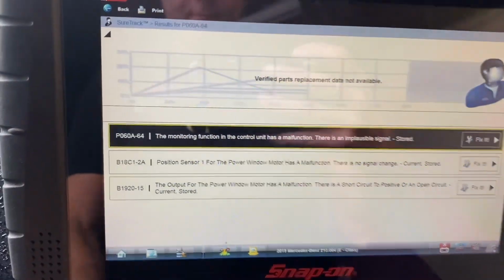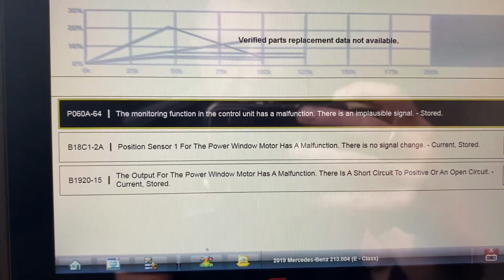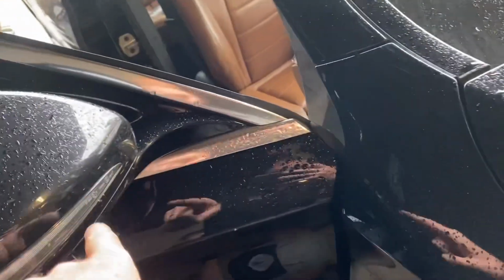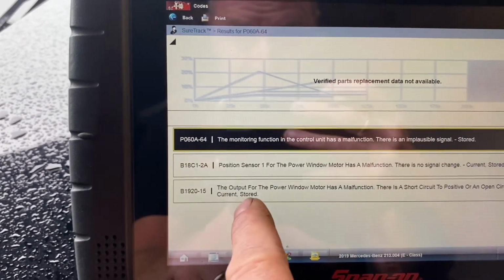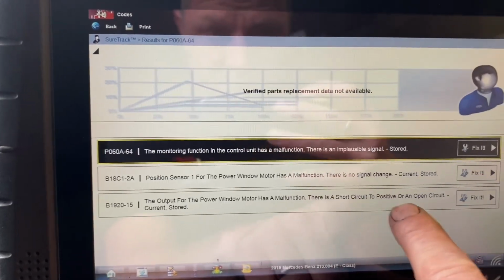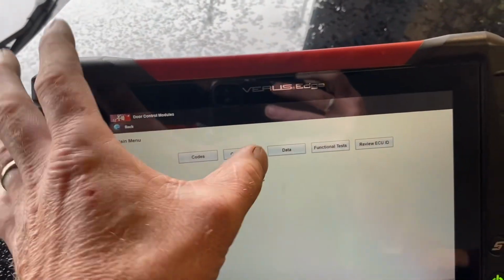Codes. Monitoring function in the control unit has a malfunction. There's an implausible signal. That's probably the switch that's down in the door, I'm going to believe. Position sensor, again, I'm going to suggest that's down in the door. Output for power window motor. Ooh, okay, maybe not. Has a short to positive. Okay, right. It's either going to be switch or motor.